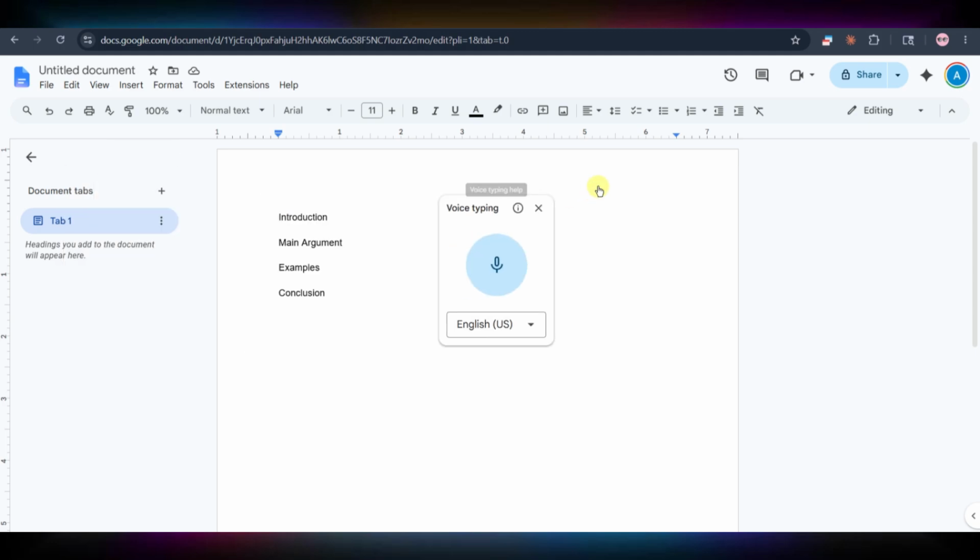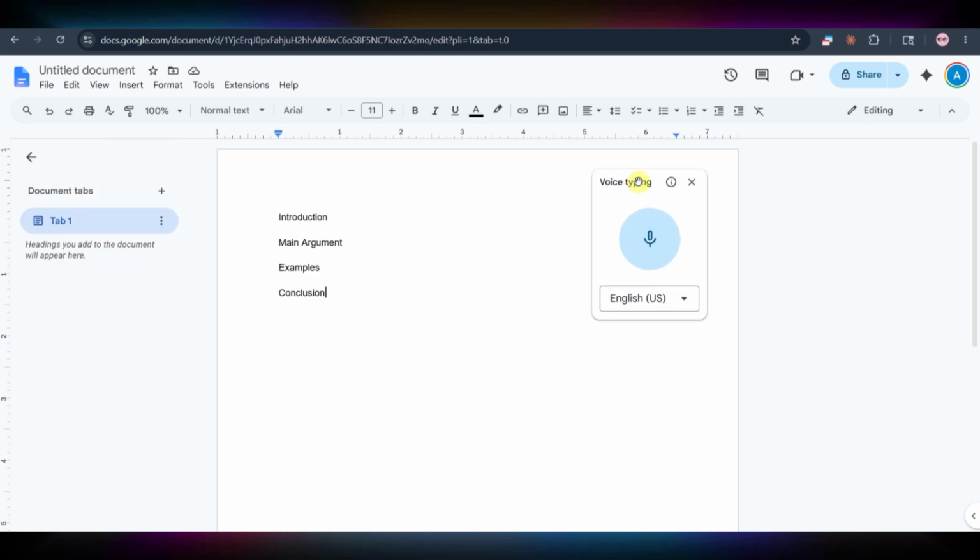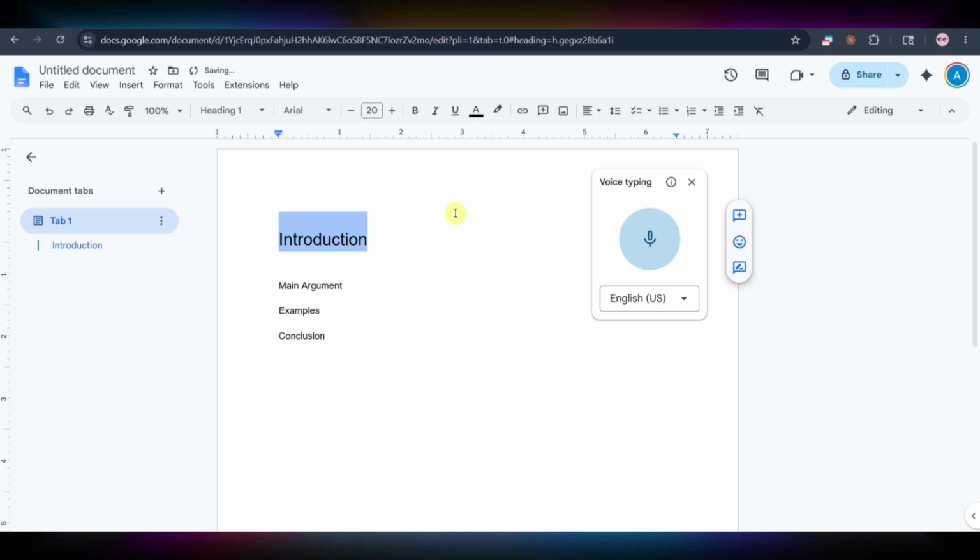And now how to use them, there's a proper list of voice commands that you can go and open in any AI. Let me just show you how this works. Select introduction. See, here I asked it to select introduction and it has selected it. Now I can ask it to apply heading 1. Apply heading 1. Just like that, here I can use these voice commands to type and to do formatting.